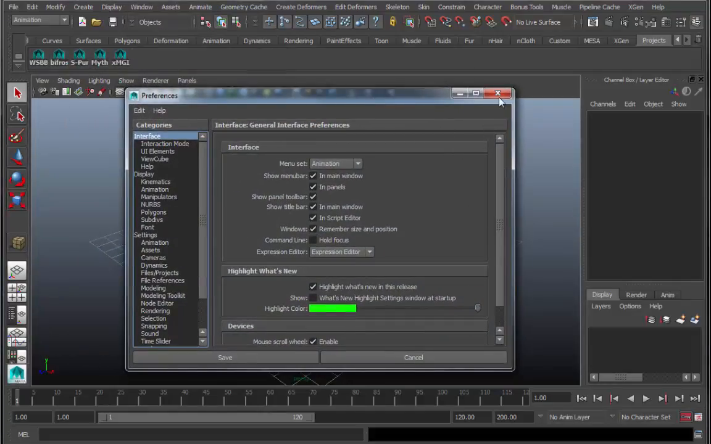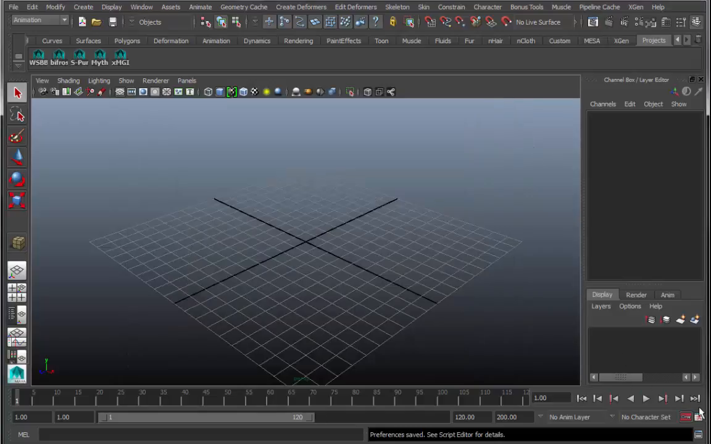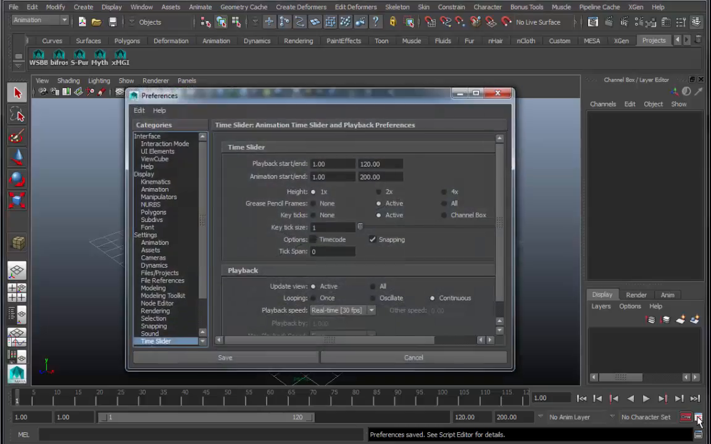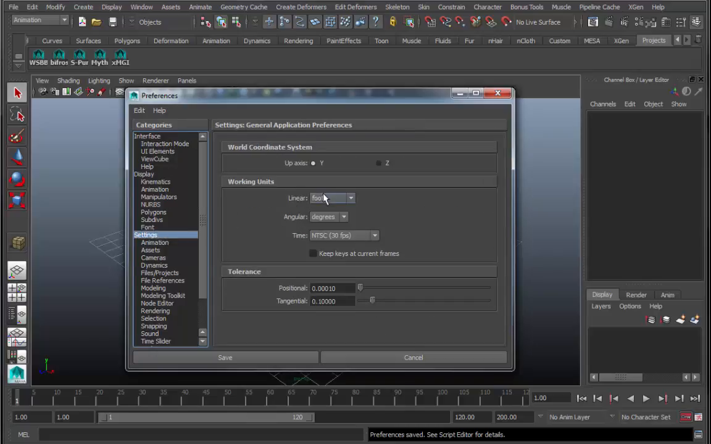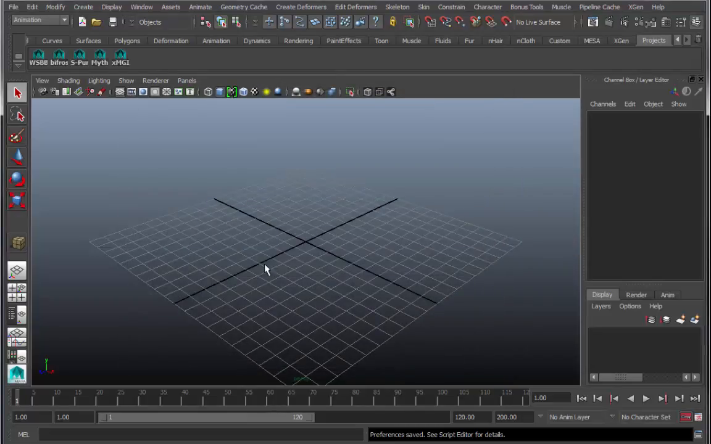There's another way of bringing this window up, which is in the lower rightmost corner in Maya. There's an icon of the red running man. Click on that and preferences come up as well. In the leftmost column, click on Settings and make sure under Working Units you choose Foot from all these selections. And as long as you're here, choose NTSC 30 frames per second for the time. And press save.